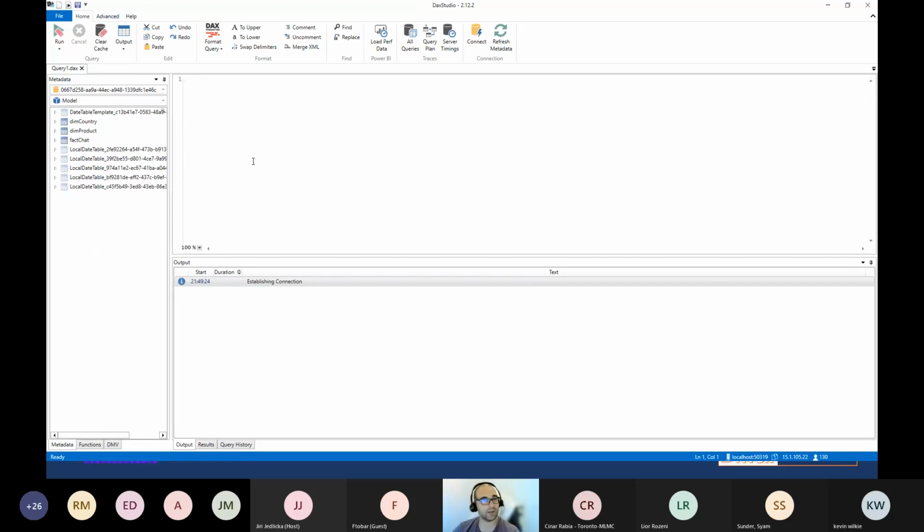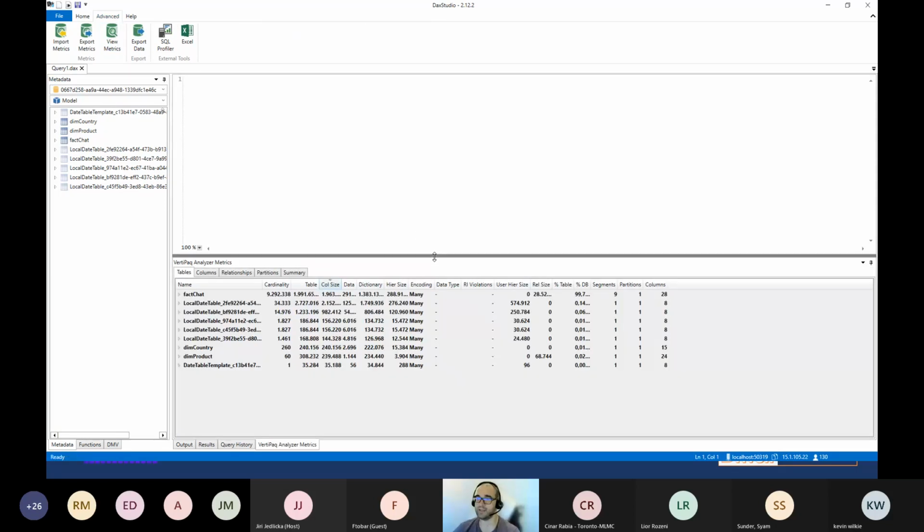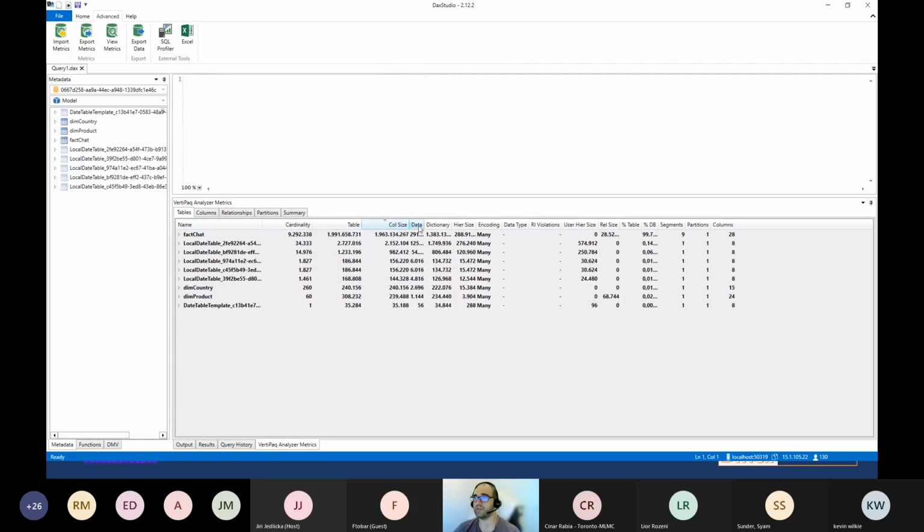VertiPaq Analyzer will help us to see the numbers behind our data model. Basically, what VertiPaq Analyzer does is collect data from various dynamic management views from the tabular model. You can also use SQL Server Management Studio, for example, to query dynamic management views and get data about your data model. But you will probably find it in a much more readable and structured way here in VertiPaq Analyzer. Okay, so I will go here to the Advanced tab and click on View Metrics. That will establish a connection to my data model. And here I can see all the tables from my data model and different figures related to those tables.